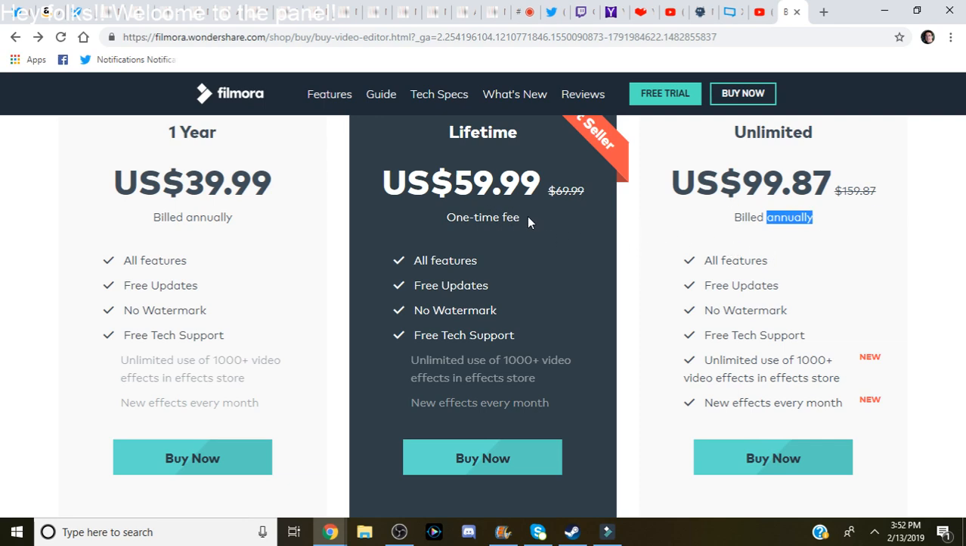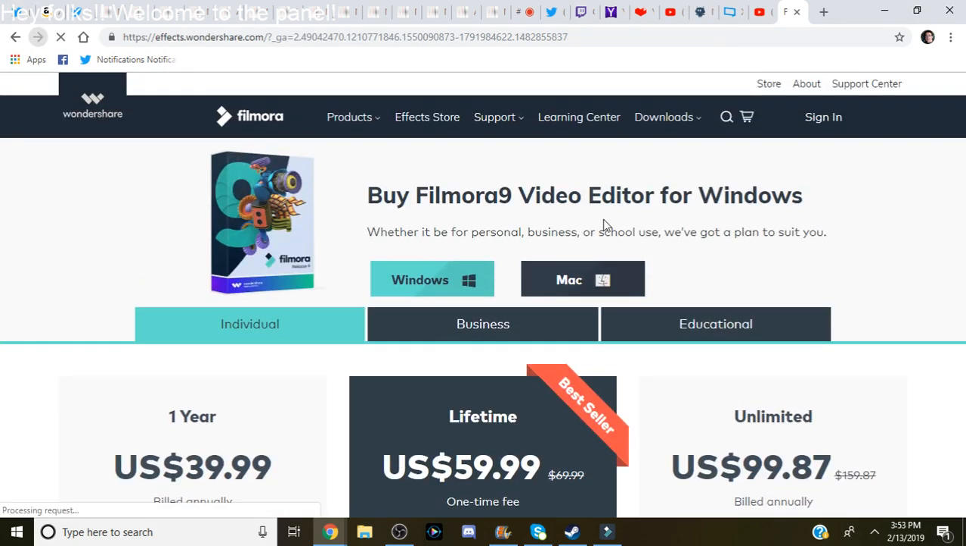But if you're looking to use some of the same effects and some certain things, I definitely recommend the lifetime, because you'll still get all the features. You won't get your watermark. You'll still get tech support all the time. But the only thing is, you would just have to pay like $10 just to use the effects store.